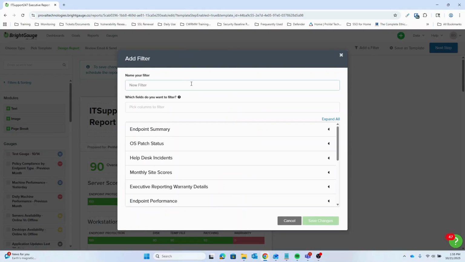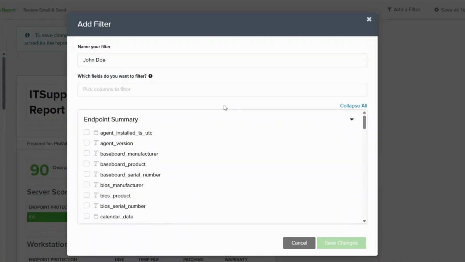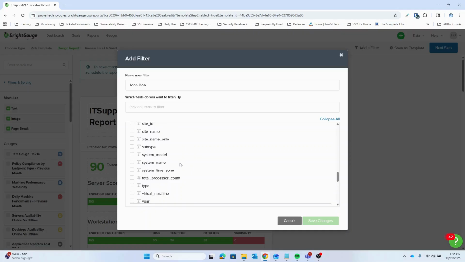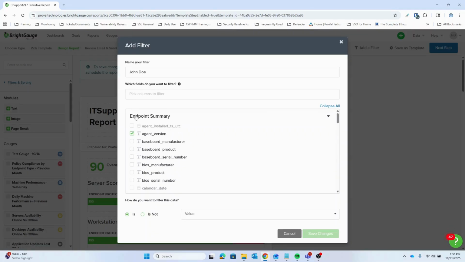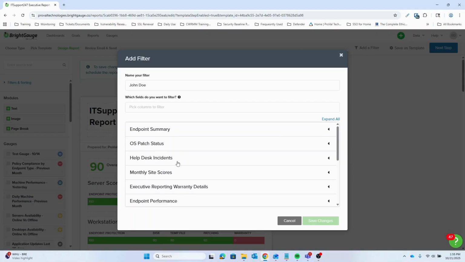So we're going to name this filter first. Let's say, like I said, this is for an account manager, so let's name it after them. Let's name them John Doe. Now we can choose what fields we want to filter by. If we expand into these data sets down here, we'll see these fields, and these are all things that can be used to filter our data. So for instance, if we click agent version, then agent version for endpoint summary will be something that we can filter by. Now it is best to make sure whatever you're filtering across the different data sets has similar values. It makes it easier to check.